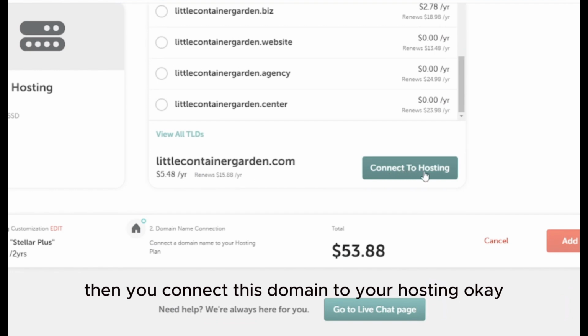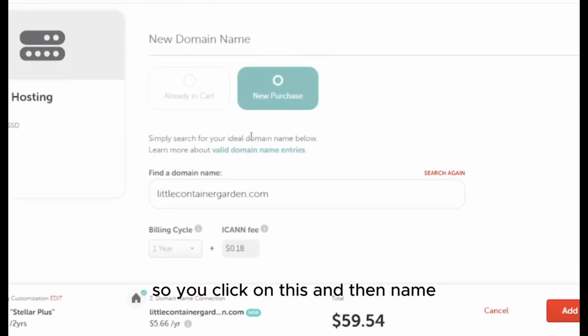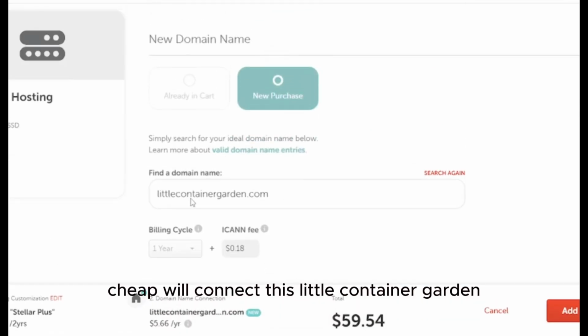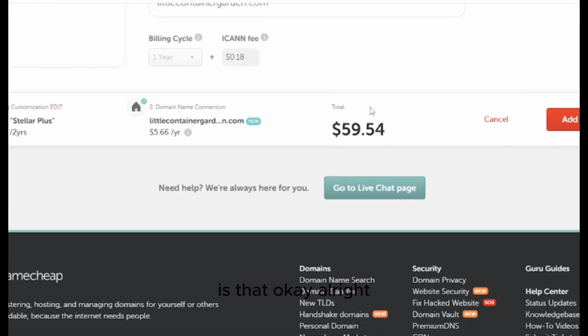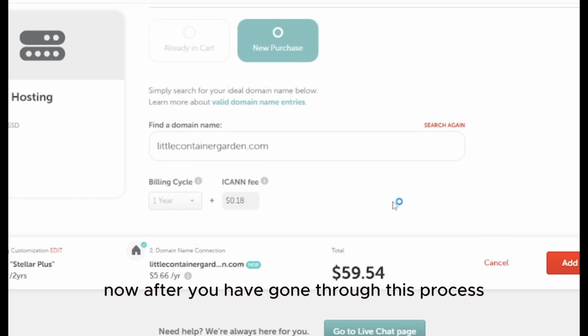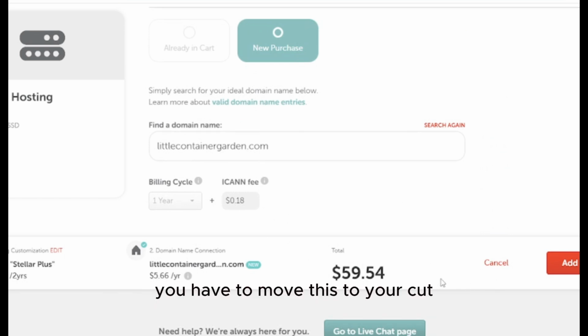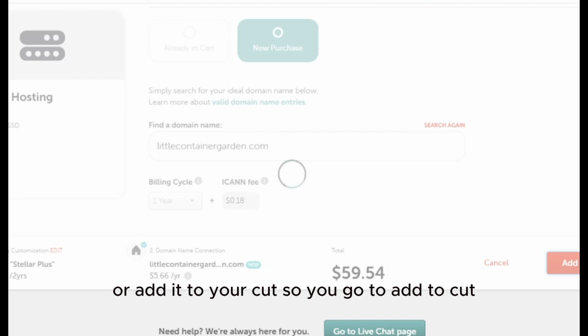Then you connect this domain to your hosting. You click on this, and Namecheap will connect this little container garden domain to the hosting that you are buying. Is that okay? All right. Now, after you have gone through this process, you have to add it to your cart. So you go to add to cart.